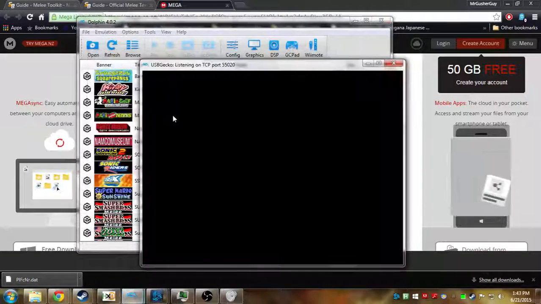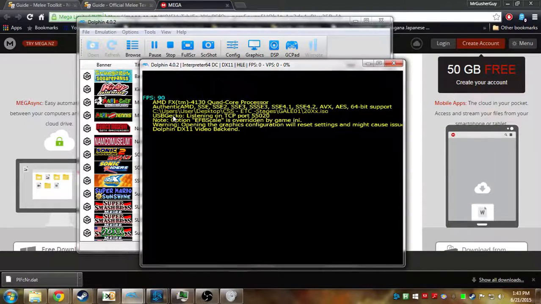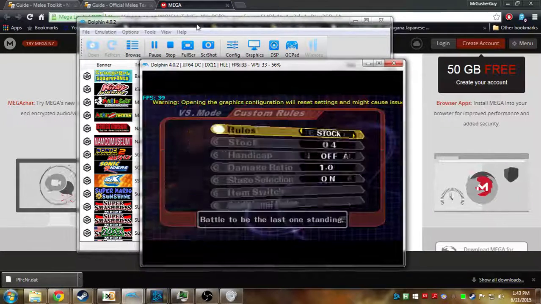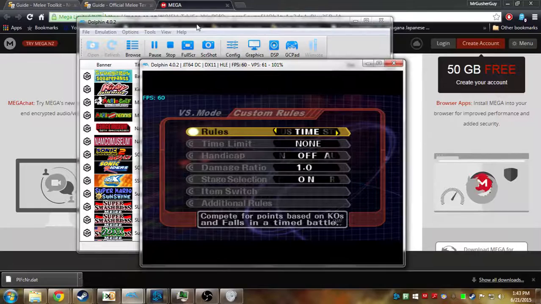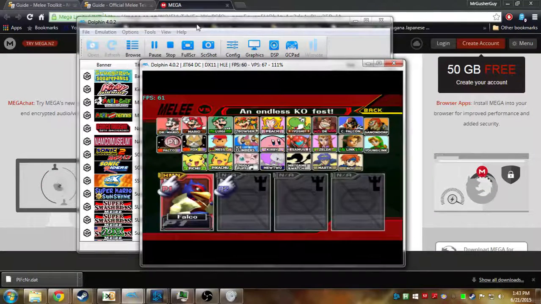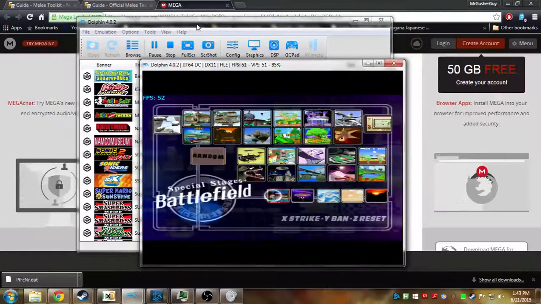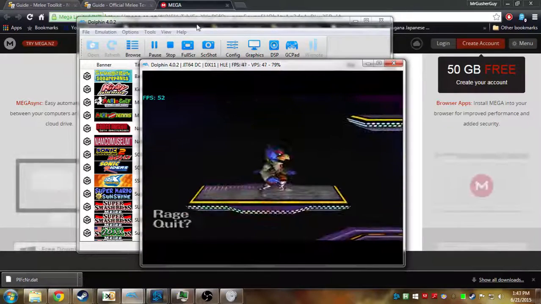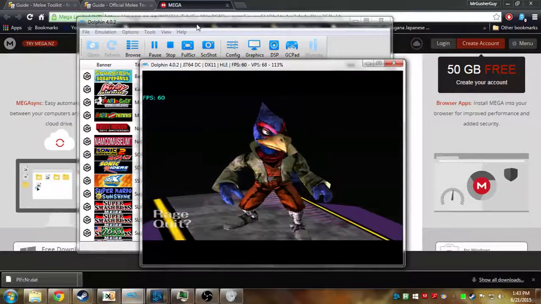You're going to load up your Melee ISO, and from there you're going to navigate towards your character. You're going to load it up. You're just going to go to battle for time's sake. And there you go. That's basically easy.